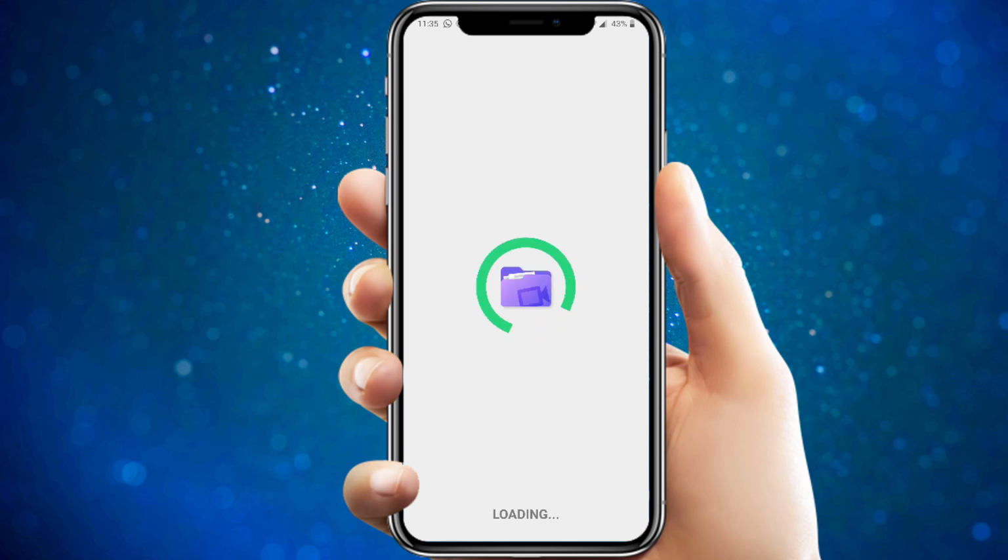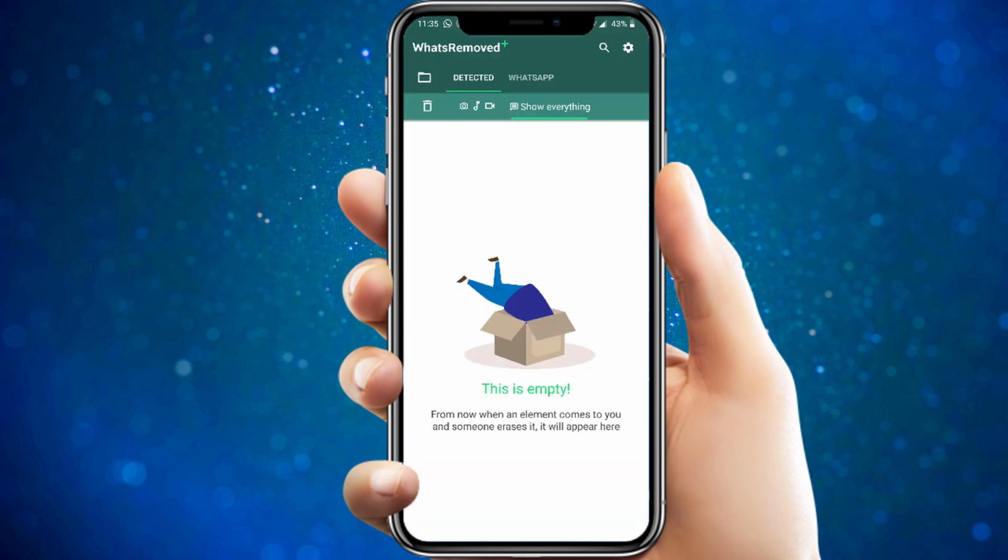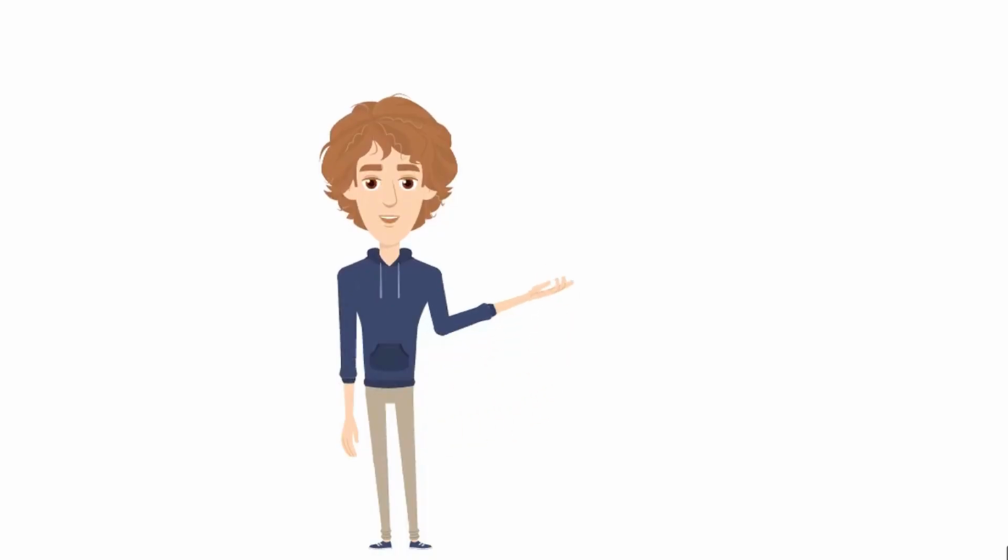From now on, all the notifications that you receive will be present in the WhatsRemoved+ app. There are plenty of other apps available on the Play Store, but this seems to be the best available option to us.